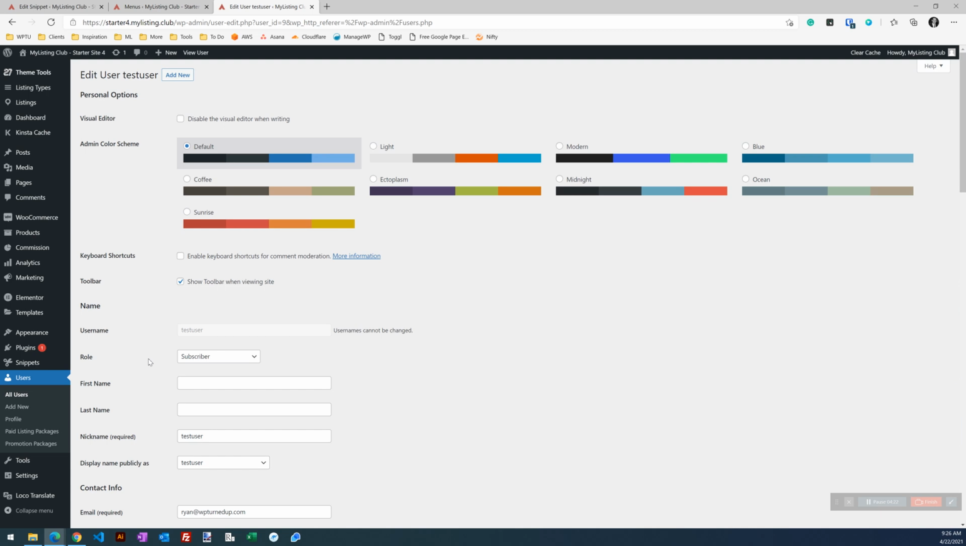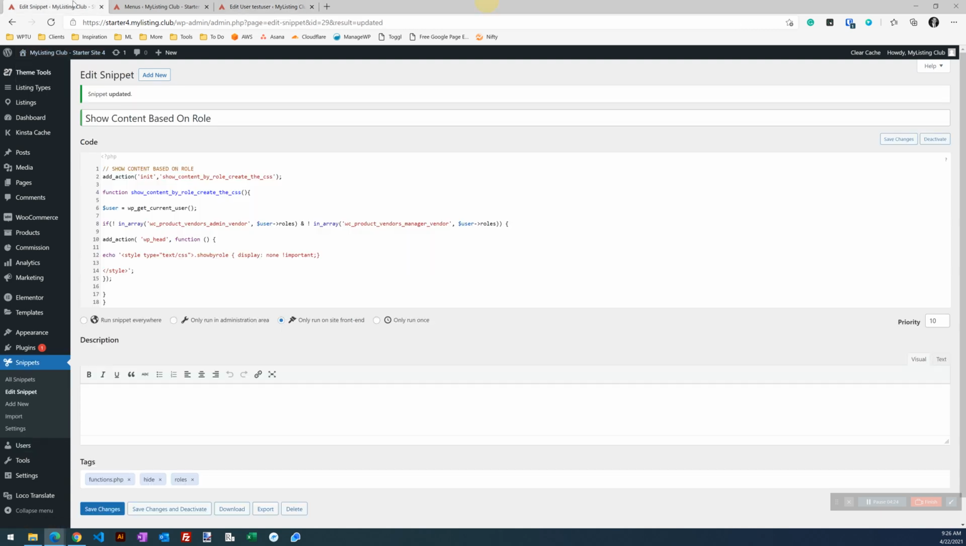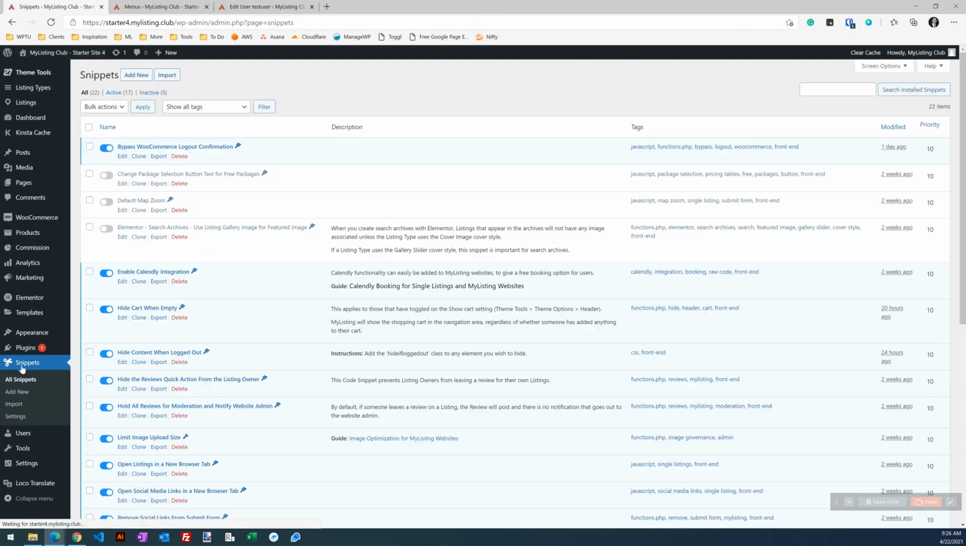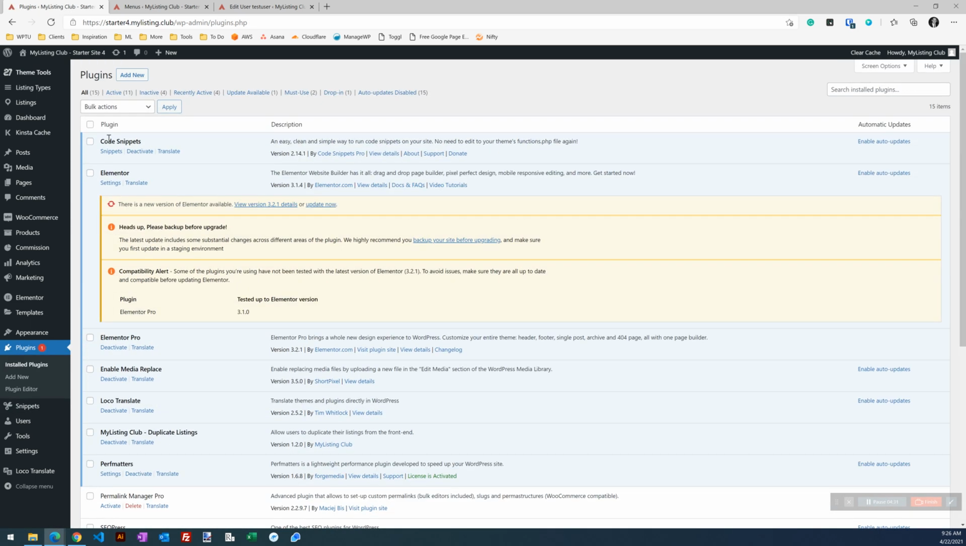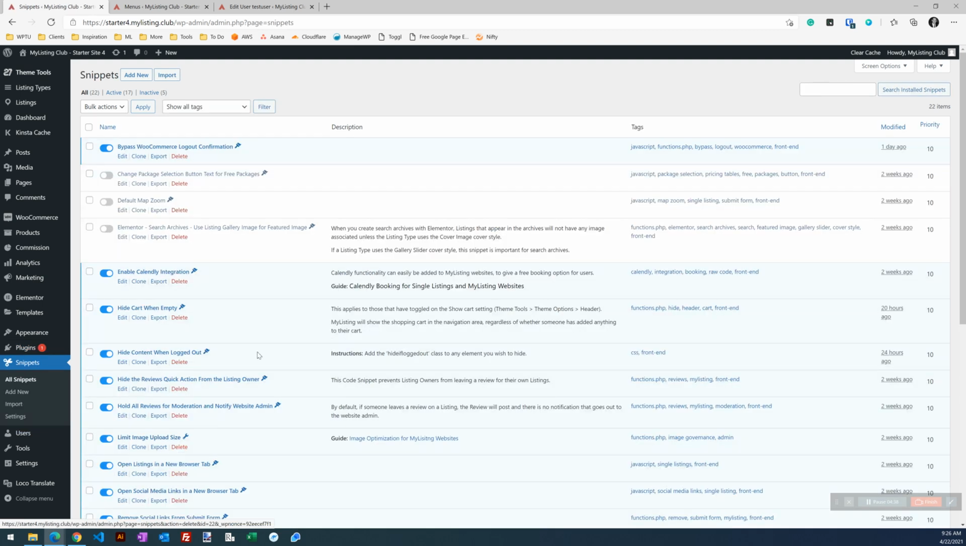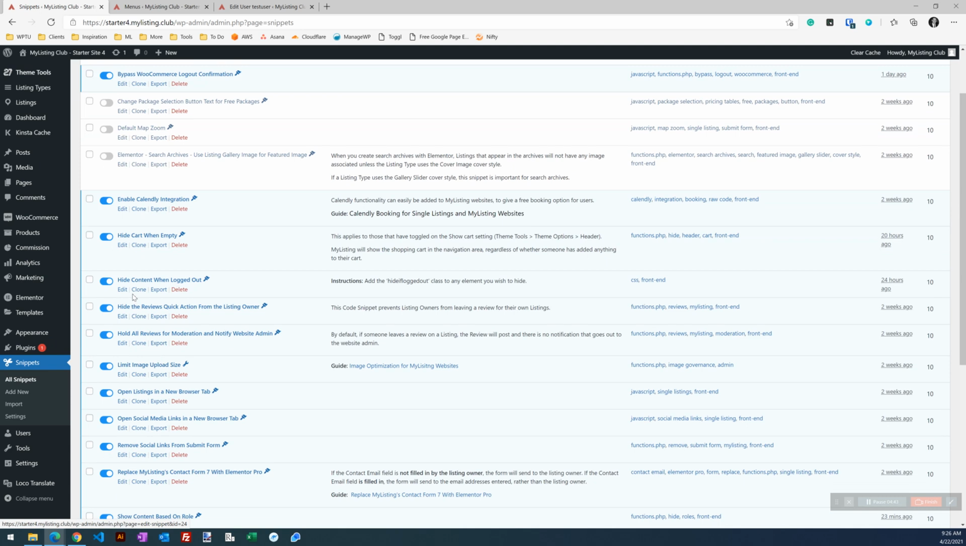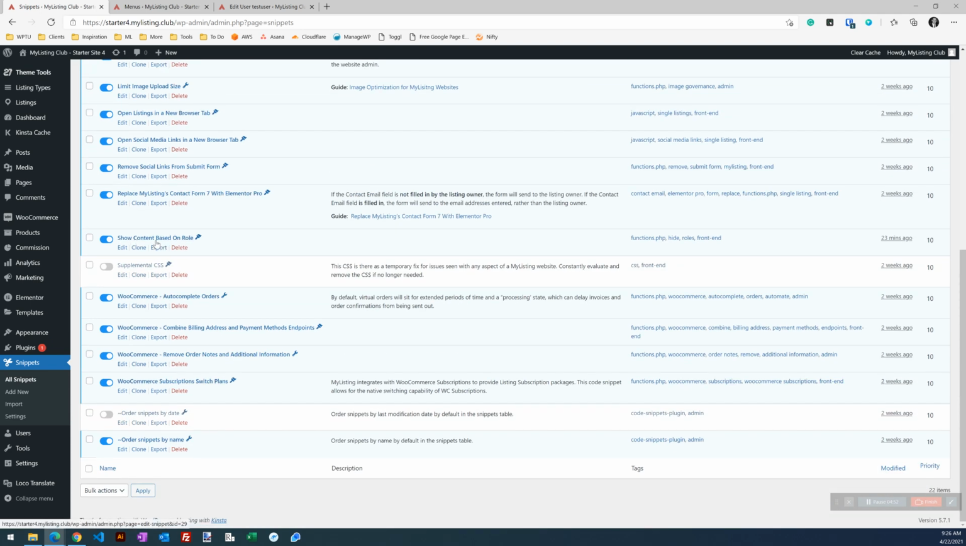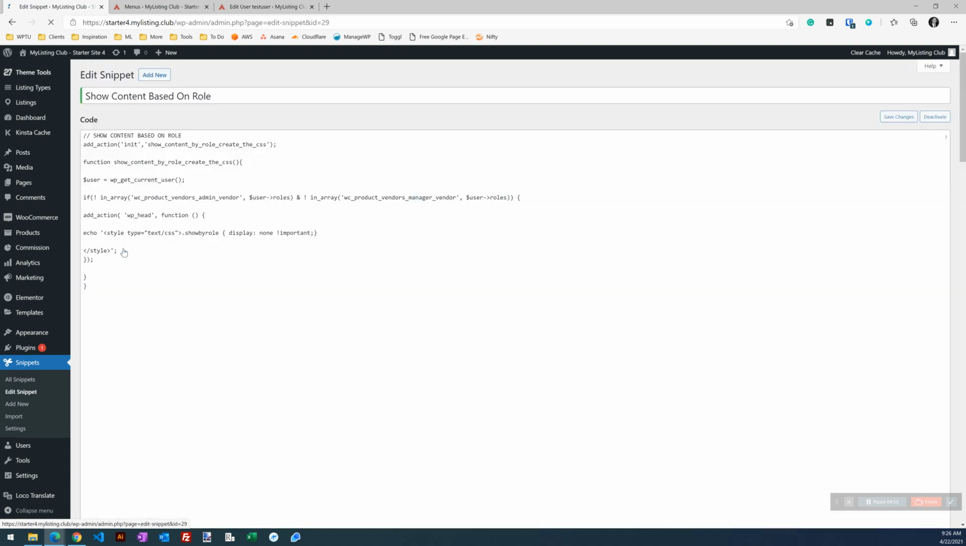So where do we start here? Okay, here's our code snippet. We use the free Code Snippets plugin, this one right here, an awesome free plugin. Highly recommend that. These are our snippets that are added to the plugin. And here, let's find our snippet. There we go: Show content based on roles. We're just going to edit that.